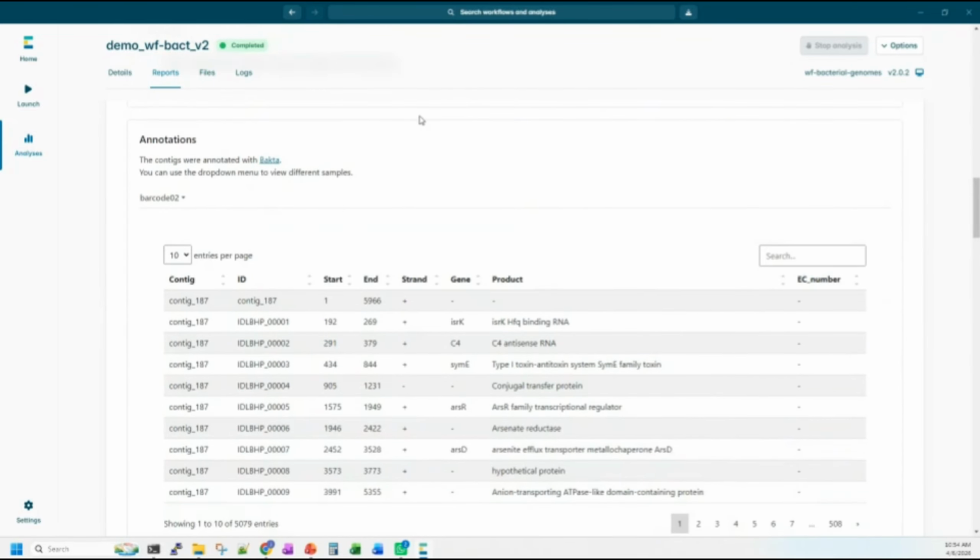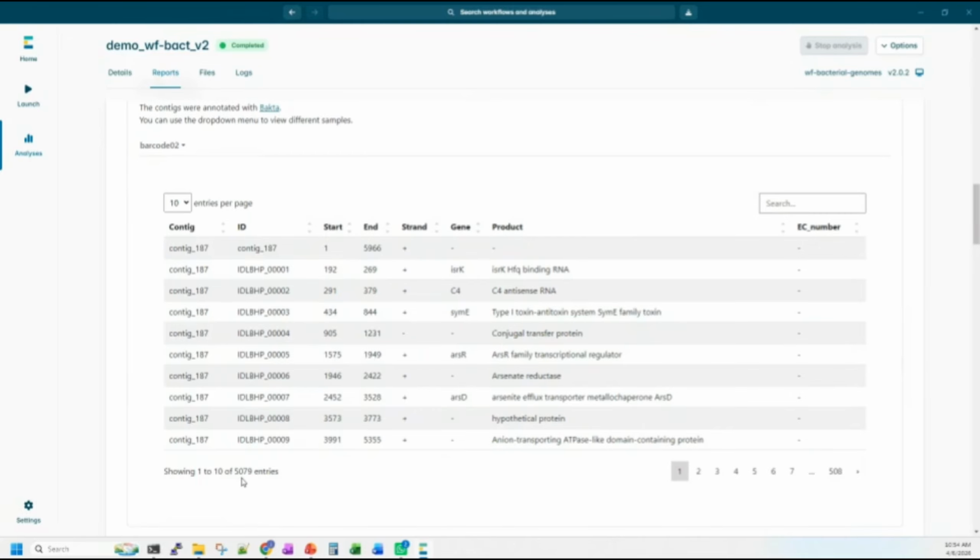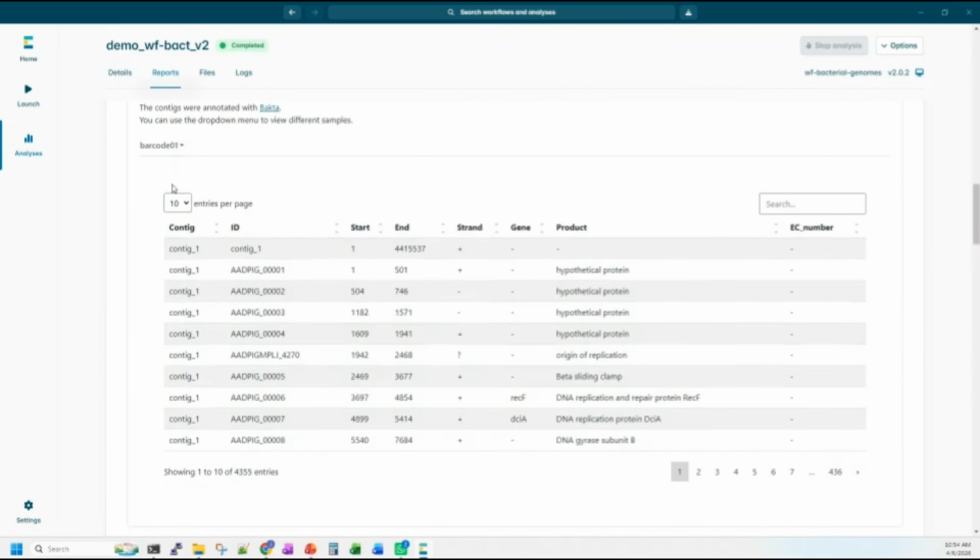And then annotation, this is done by using Bakta, so it identified the genes inside the genome. So we don't need to find another software to help us do the genome annotations after the assembly. It can all be done here in one pipeline. It identified more than 5,000 genes inside bucket 02, the Salmonella sample, and for bucket 01, it identified more than 4,000 genes inside the sample.